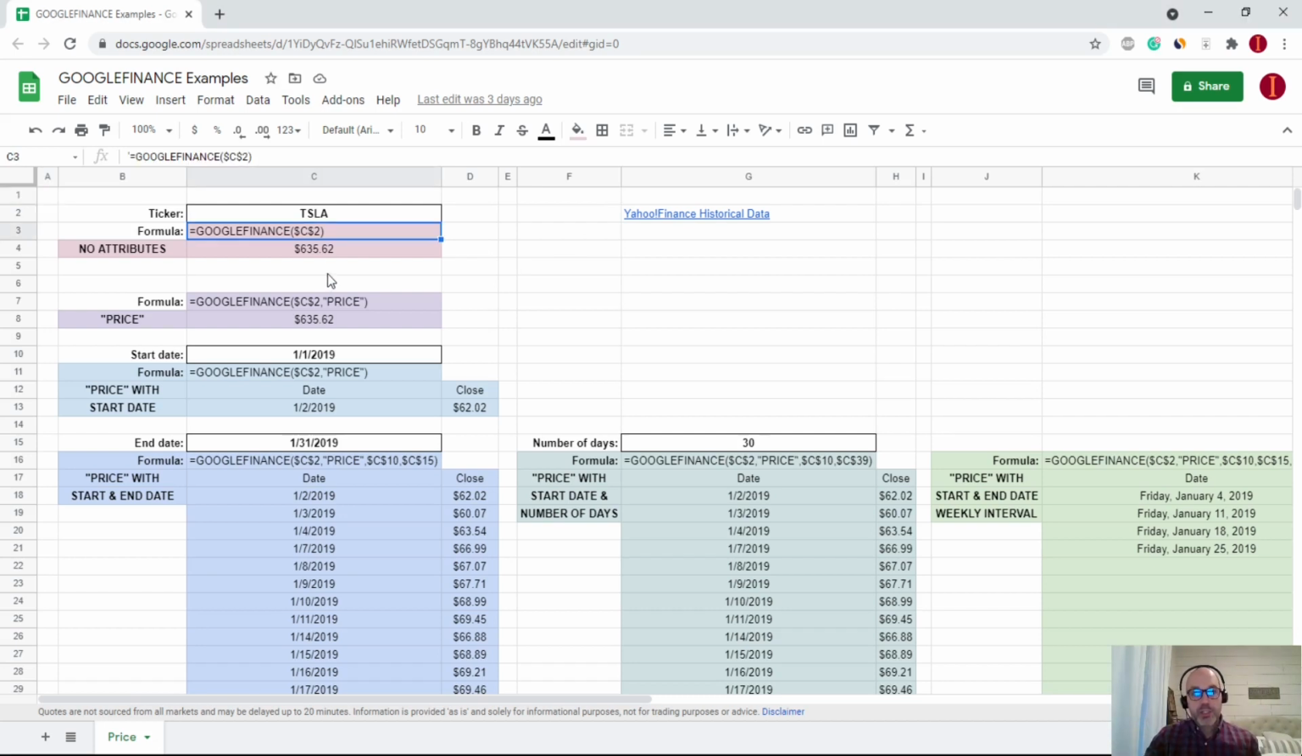There are a couple different things you can do with the price attribute and with the Google Finance function, and I made some examples here to walk through. So as you can see, the first one, you can have no attributes. You don't even necessarily need to specify any attributes with Google Finance. If you don't, it's going to assume simply that you want price.